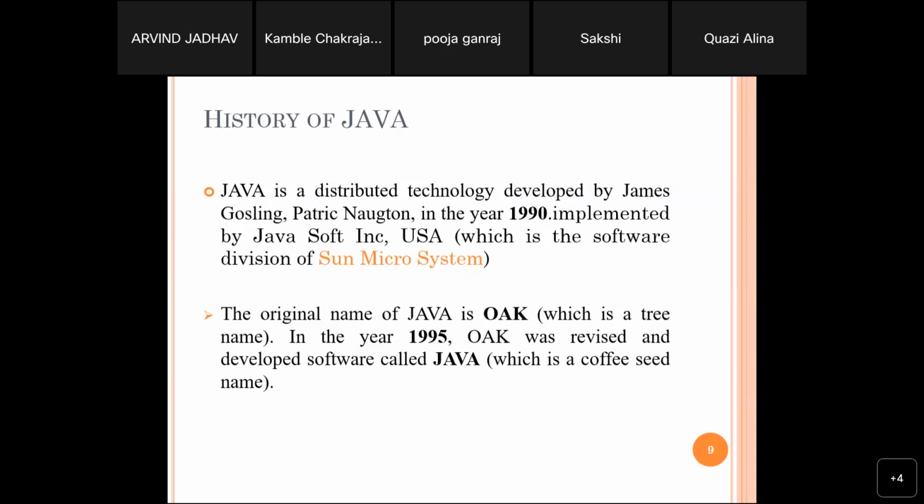Now, this company is owned by Oracle. The original name of the Java language is Oak, which is a tree name. Later on, in the year 1995, Oak was revised and the software was called Java, which is a coffee seed name. You should know this theory a little.